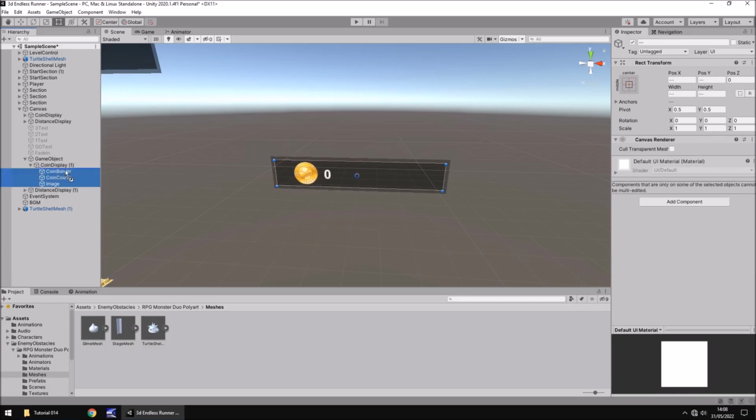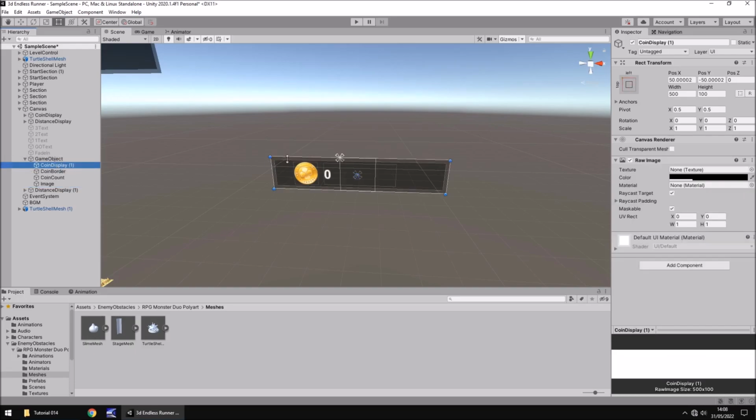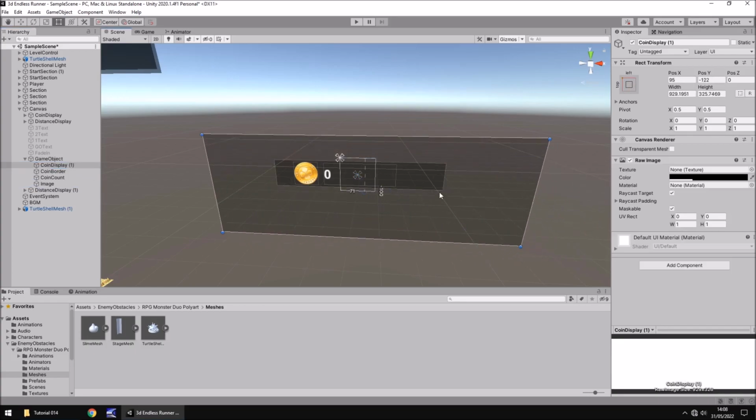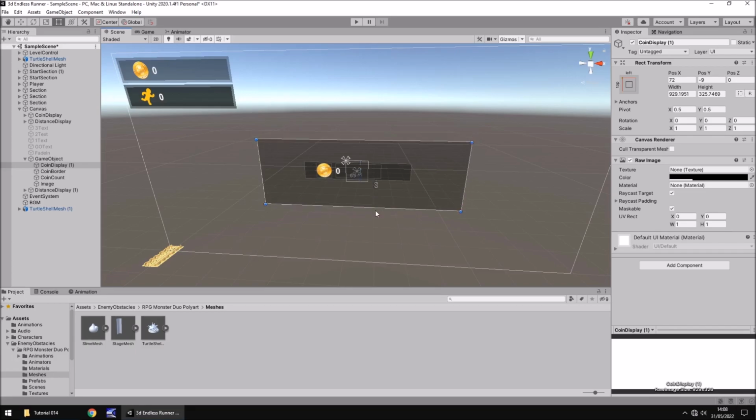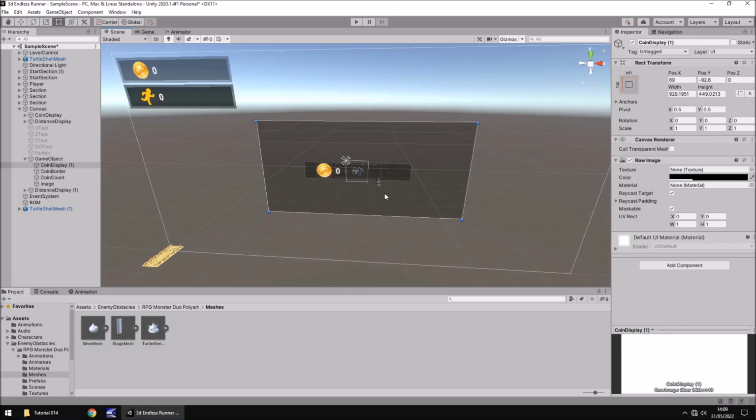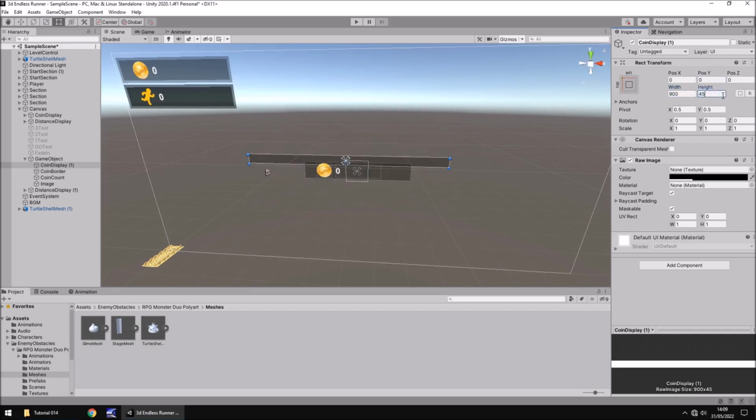So for now, I'm going to move them out of there into the main game object. I'm going to change this coin display and in brackets 1 just to make it a little bit bigger. So let's probably have it somewhere around there maybe. And I'm going to position it exactly center again. Maybe I should actually have this width and height as some sensible numbers. So let's have 900 on the width and 450 on the height.